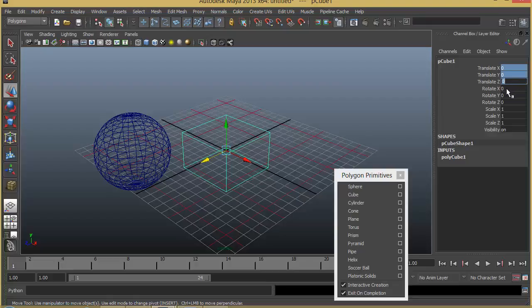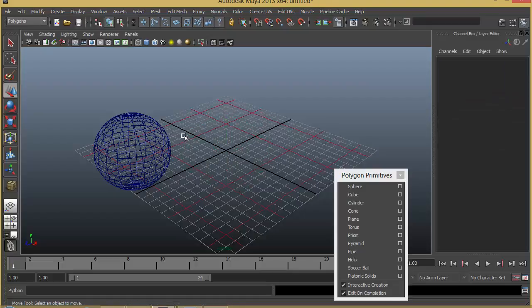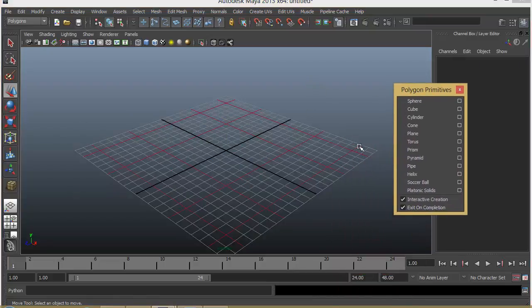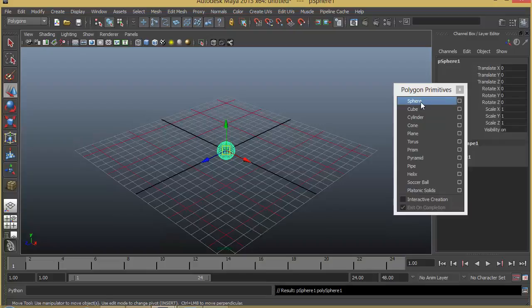I can also give a rotation value. For example, in rotate y, if I give 45 degrees, the object will rotate 45 degrees, and so on and so forth. Sometimes it will be difficult depending on the user to find or to create these objects in different weird locations. I always prefer to turn off the interactive creation. So the advantage is when I click on sphere, the sphere is created with the default values in the origin, meaning 0, 0, 0. And then I can move it to any location I want.